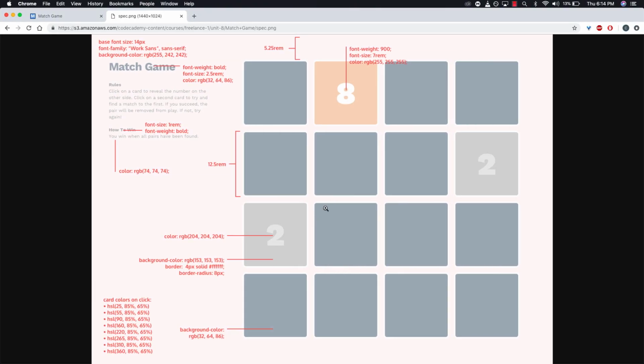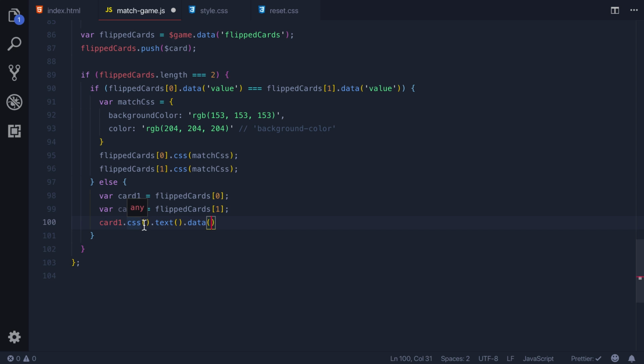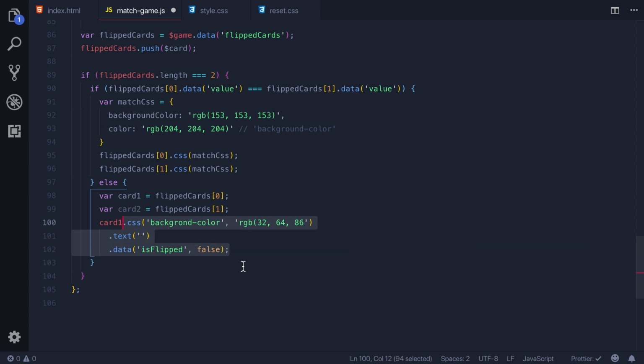So let's go back here and see where you actually have the background color. Here we go. The grayed out kind of dark bluish color that we have displayed on the game is 326486. So let's go ahead and change the background color if they're not a match back to RGB 326486. Then we can change the text to an empty string. I'm going to indent this a little bit. And let's go ahead and update the data as well of isFlipped to false. Okay, and we can do the same right here to card2 as well.